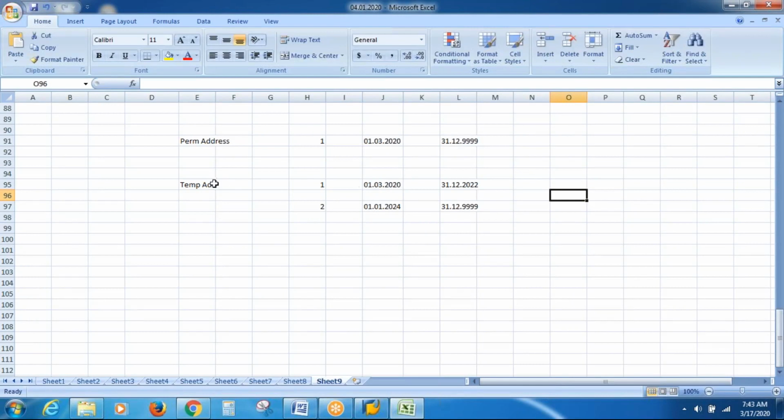So this particular subtype called temporary address does not exist from 1/1/2023 till 31/12/2023, for a good 1 year. There is no info type record for temporary address for this particular subtype. So this is what is called a gap.